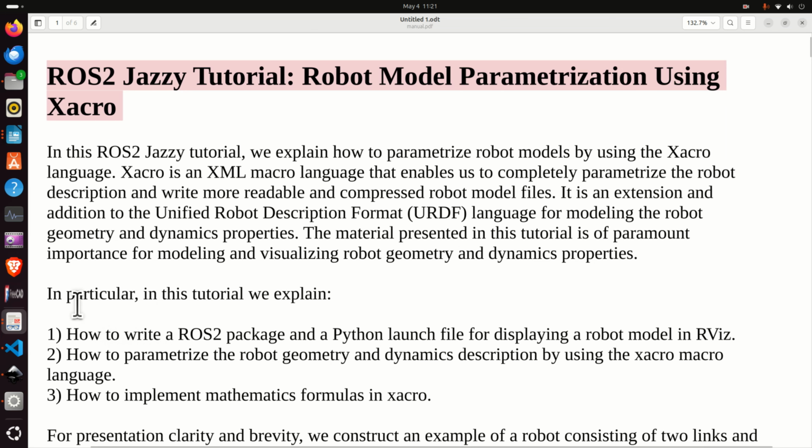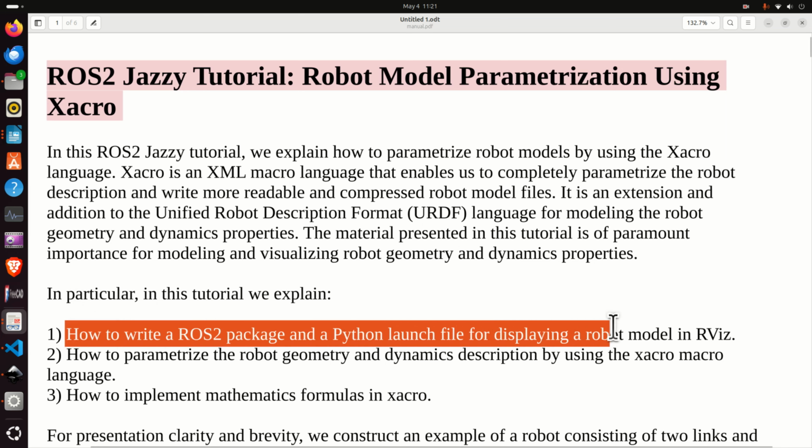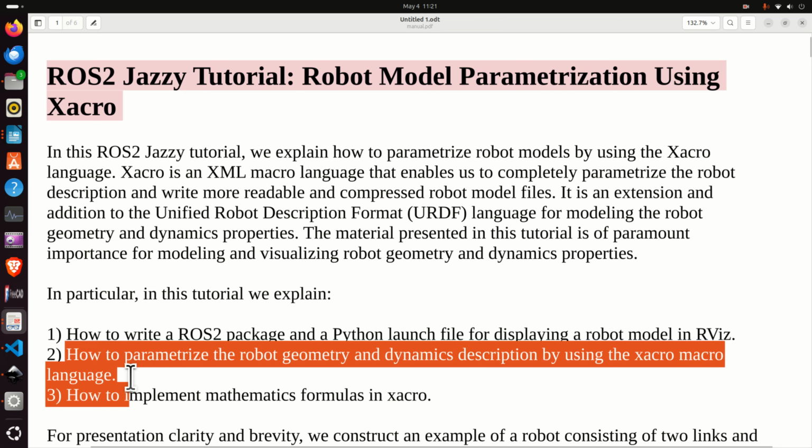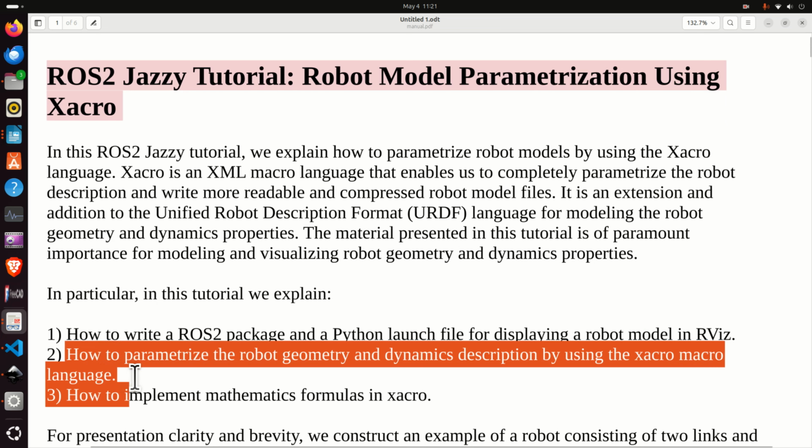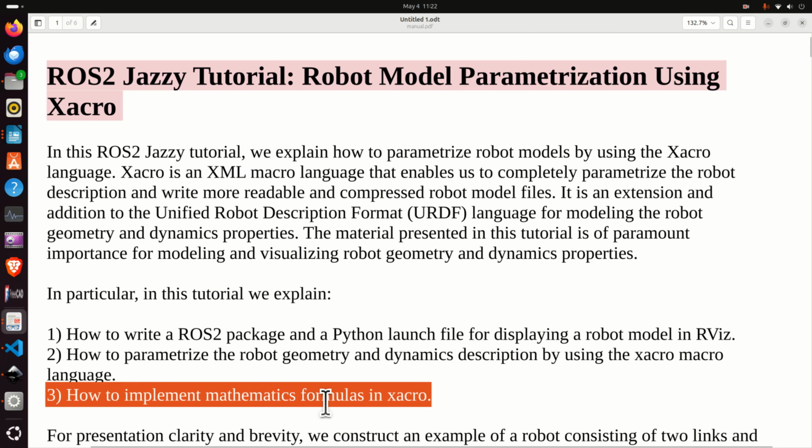In particular, in this tutorial we explain, number one, how to write a ROS2 package and a Python launch file for displaying a robot model in RViz. Number two, how to parametrize the robot geometry and dynamics description by using the Xacro macro language. And number three, how to implement mathematics formulas by using the Xacro macro language.